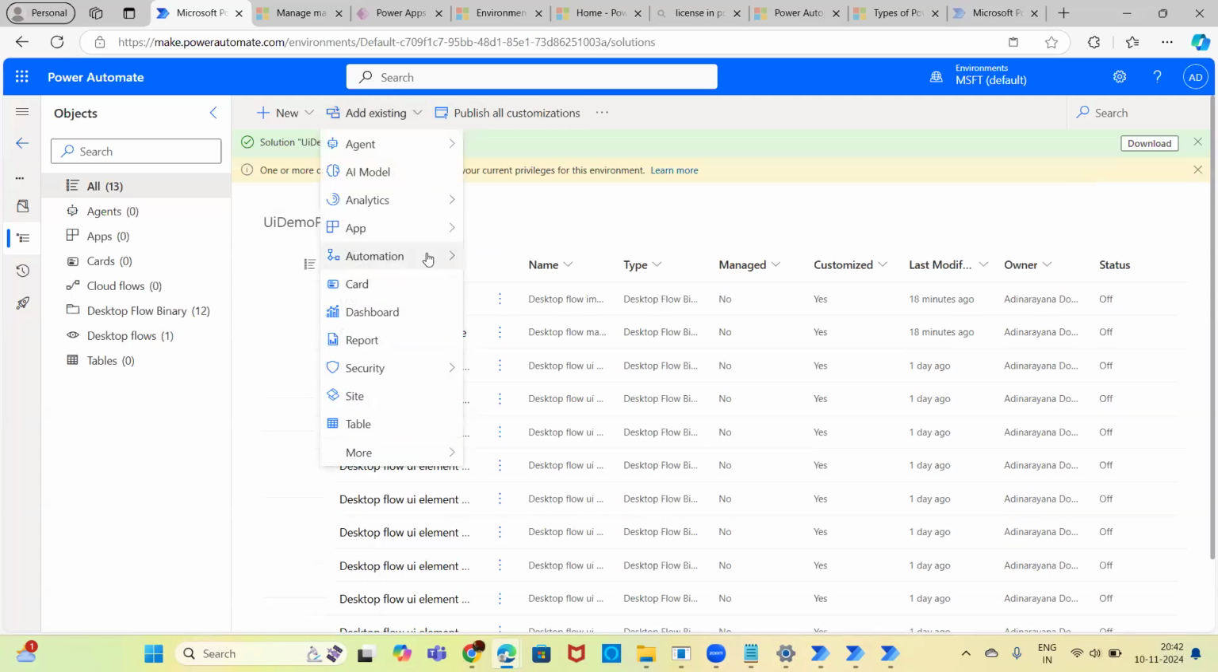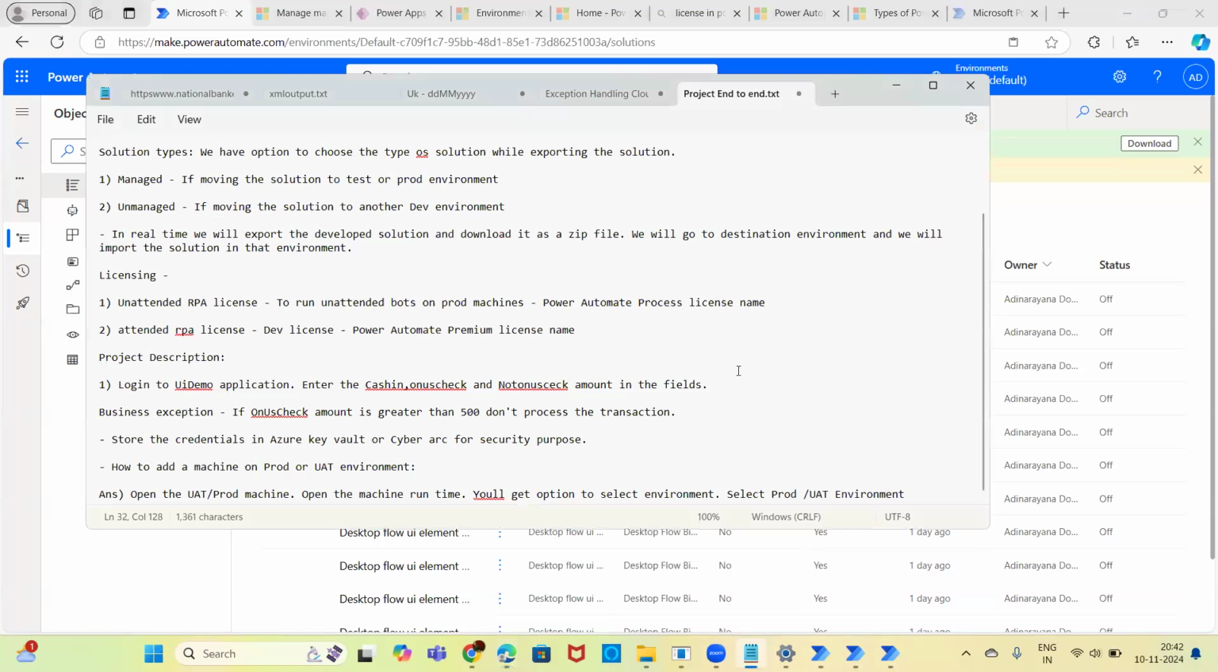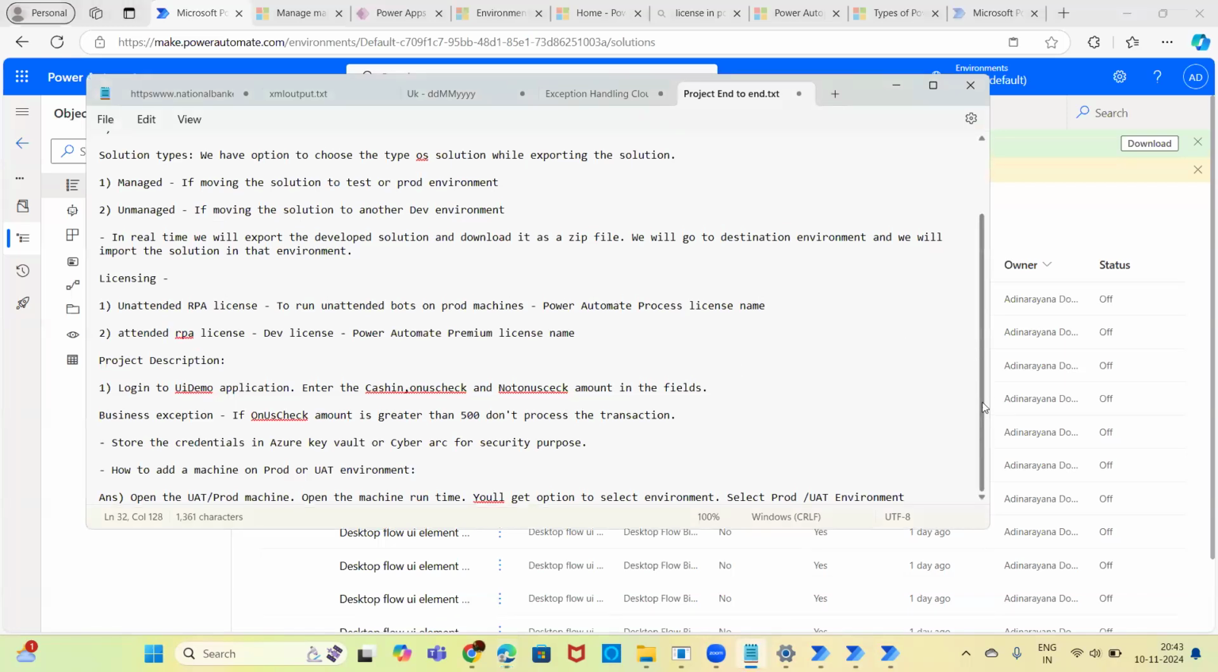Once you guys try, if you have any questions, we will see. Very, very important: this is the cloud desktop flow. And for exception handling, we use a try catch scope in the cloud, and in desktop we use on block error. You might also get questions on solutions. What is a solution? What are the different types of solution? Managed, unmanaged. What is managed? What is unmanaged? What license have you used? What are the environments? How will you add the machine? Where can you see the machines?